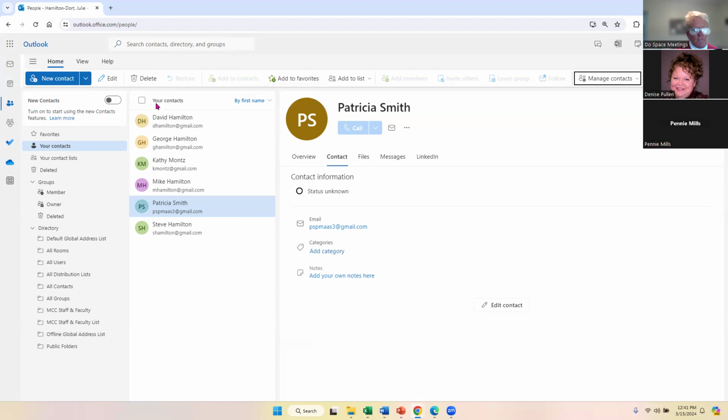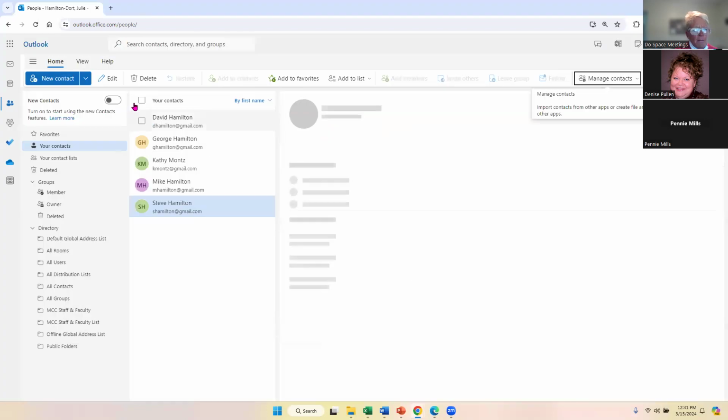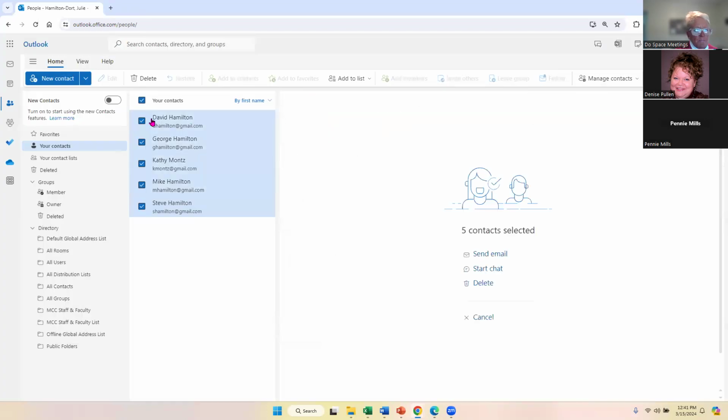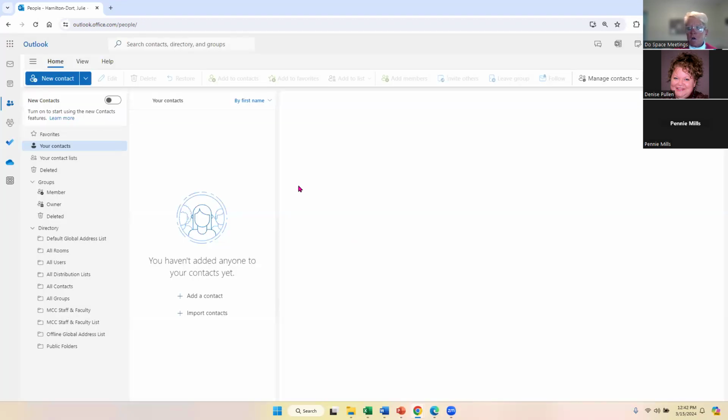Like I say, if you've got a contact and you don't want it, you can come up here and click on delete. I can delete one. If I want to select all of them at one time, I can come up here and click on the check mark. It will select all of them. I can delete all of them at once if I want to. And now my contacts are empty again. So that's a little bit about your email and your contacts. Let's go over to the calendar.